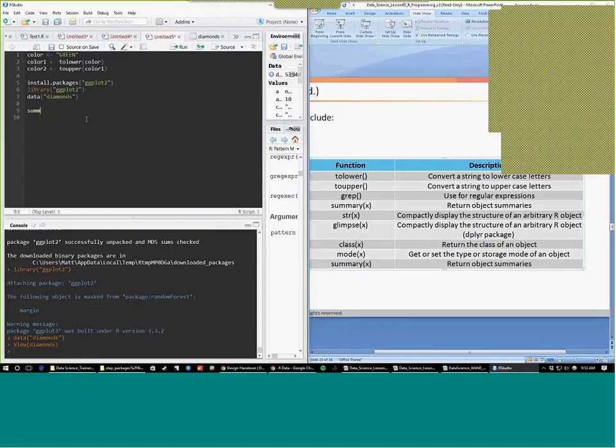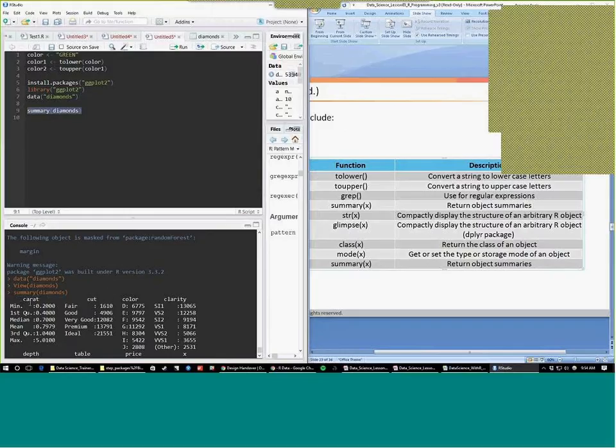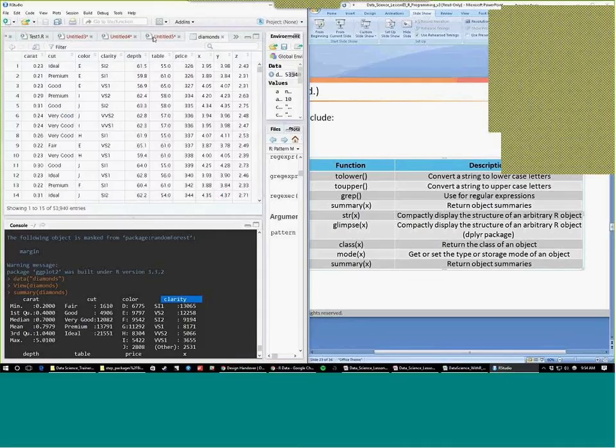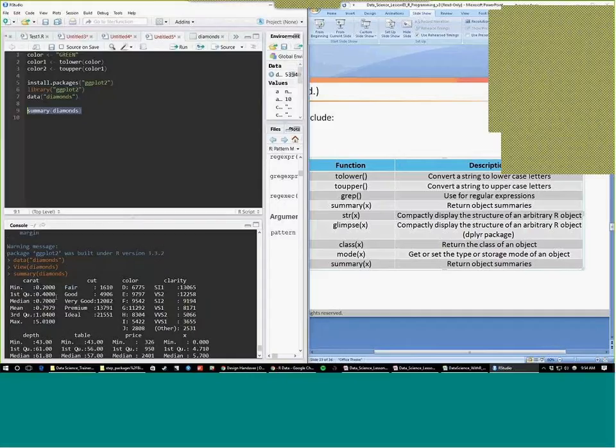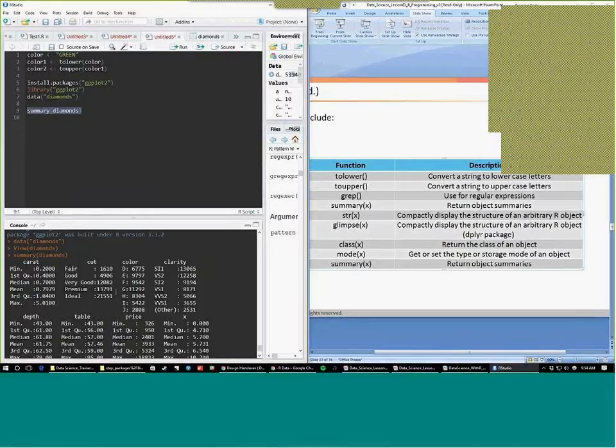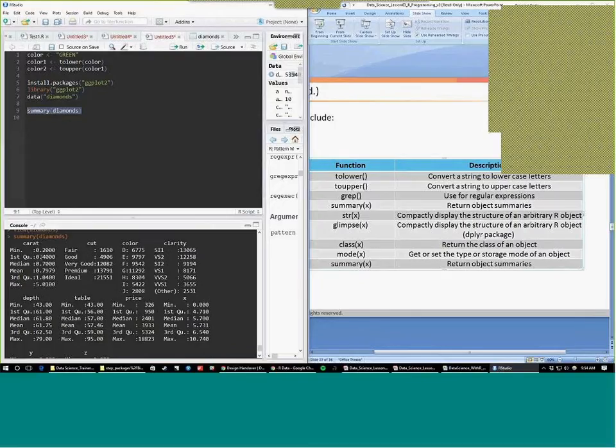So we want to look at the summary of diamonds. If we run this, we can see that we get each of the variable names. If we looked at the data set: carat, cut, color, clarity, etc. Everything at the top, we get each of those. Then it's inspecting whether that's numeric, an integer, a character class, a factor variable. For numeric, we get the minimum, the maximum, the first and third quartiles, the mean and the median.